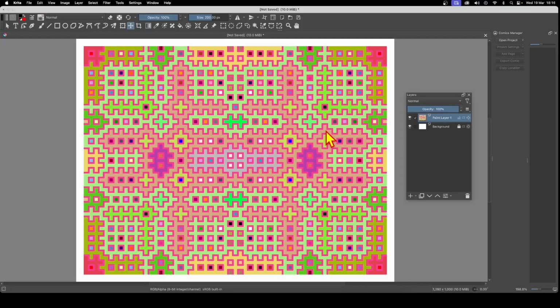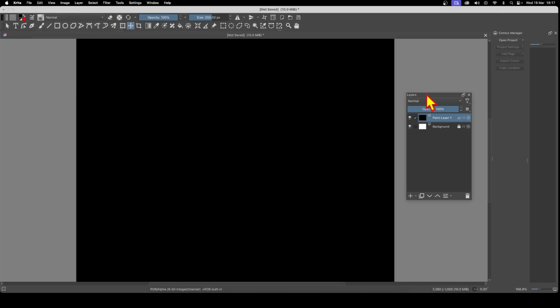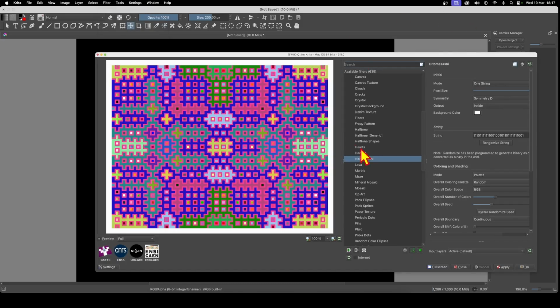Krita comes with thousands of filters. This filter is amazing. I'm just going to show you some of the features of this filter. Let's start with Edit and Fill with Black. Go with Filter and Start G'MIC-Qt. With that, go down here to Patterns and then this one, Hitomashi.